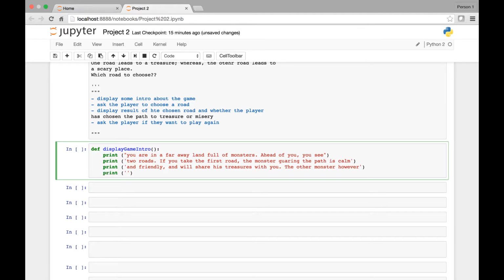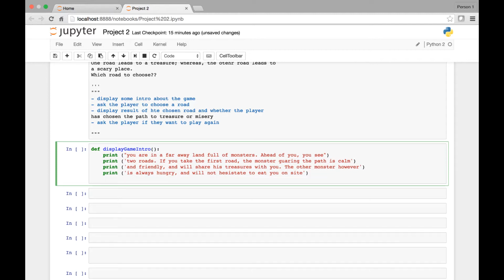Let's say the other monster, however, is always hungry and will not hesitate to eat you on sight. Okay, great. I'll pass an empty parenthesis here. So this is my display game intro function. Good.